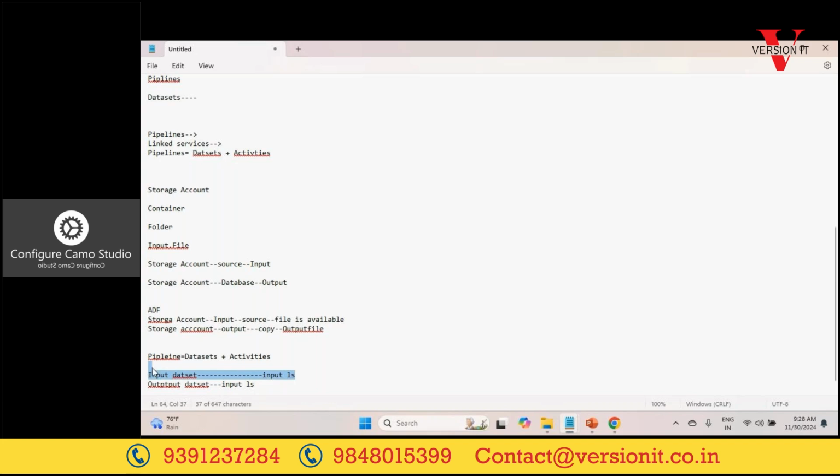You don't need to create this pipeline again. Maybe your teammate is creating another pipeline. With the help of this linked service, he can talk to the same linked service and data set file itself. So a linked service you will not create multiple times. It will be repeatedly used.